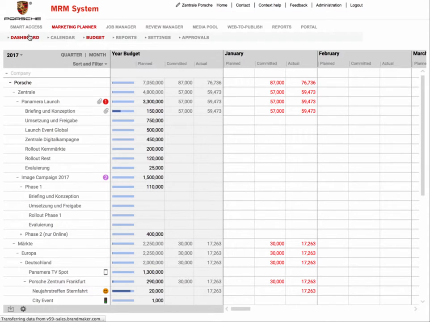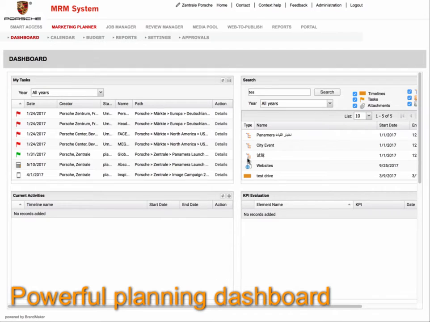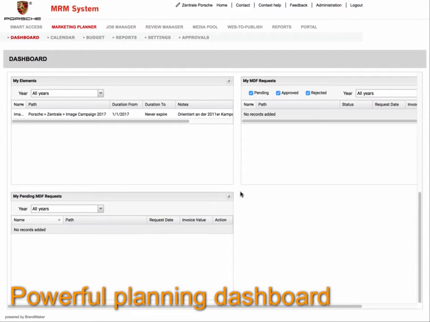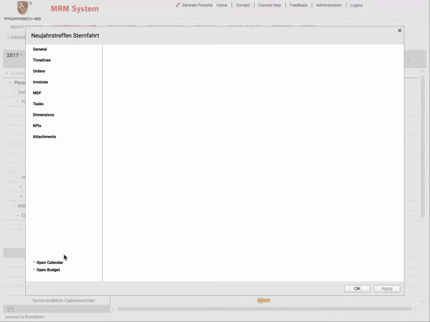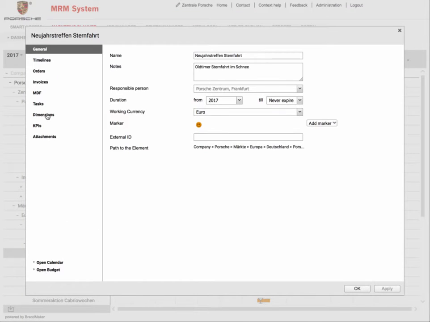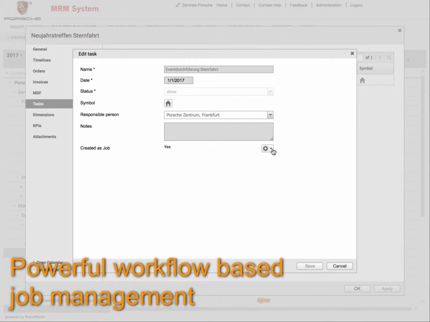Also, there's a dashboard telling you the latest activities, your tasks. You can search through it, and there's a lot of things you can do directly here. So back in the planner, I mentioned that we can also make things happen in the planner by creating tasks for people, either simple tasks that just send out reminders, or also structured tasks like this one.